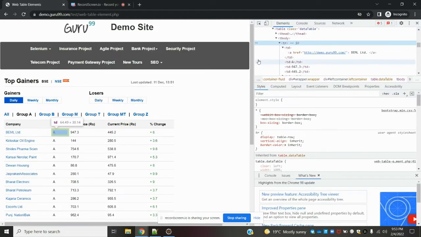This is Lokesh, and today we are going to discuss how to handle a web table using Selenium. Some companies use a web table in their web application. In that web table, we need to automate some things.